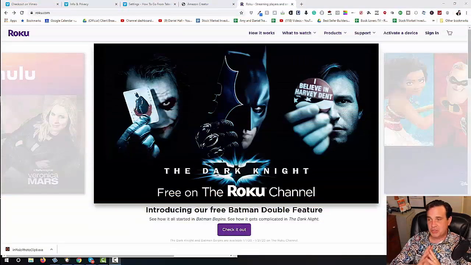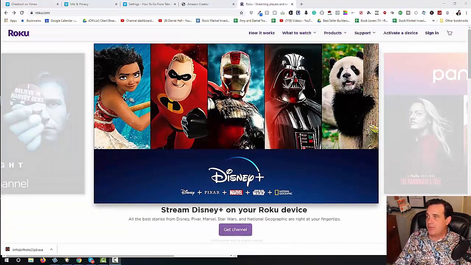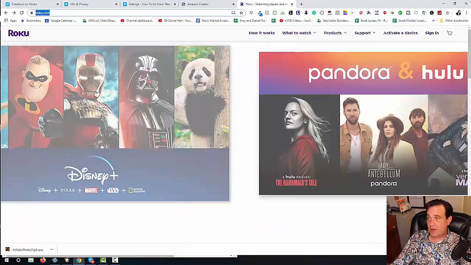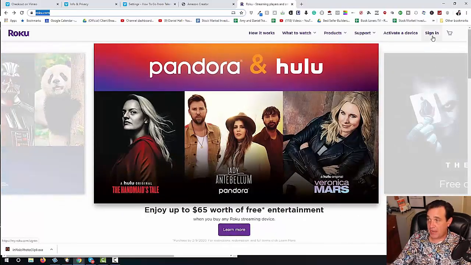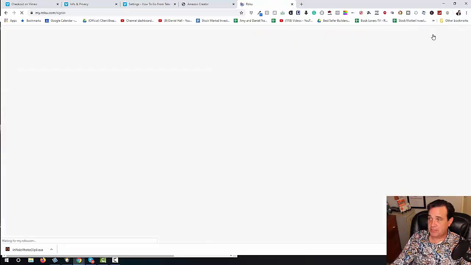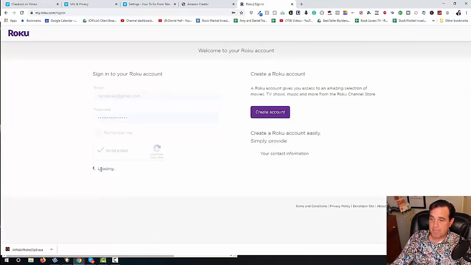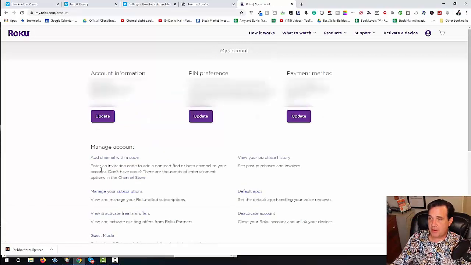Okay, moving on to Roku here. The first thing you're going to do is head on over to Roku.com, and if you don't have a Roku account yet, you're going to create one for yourself, and then sign into your Roku account. From here, you will need to set up payment information, by the way, and all of that, as if you had a Roku account.